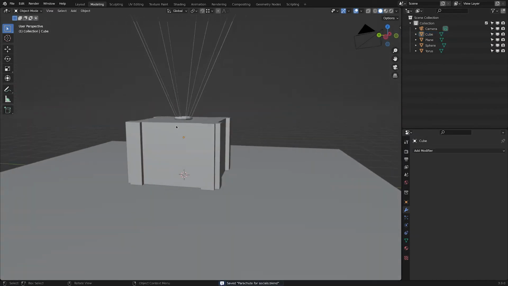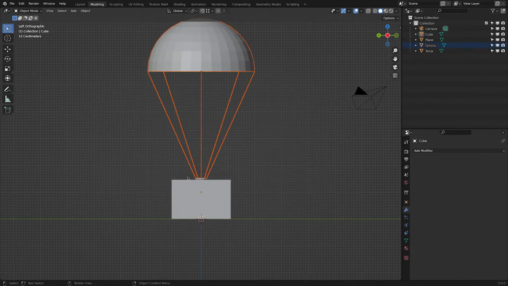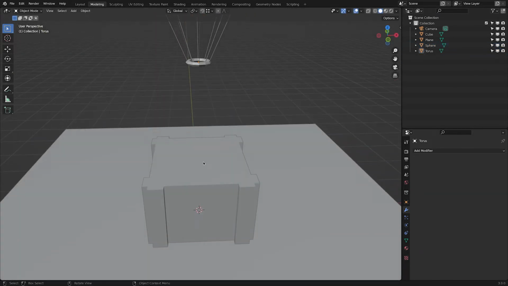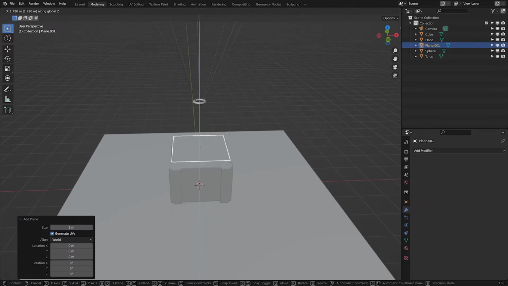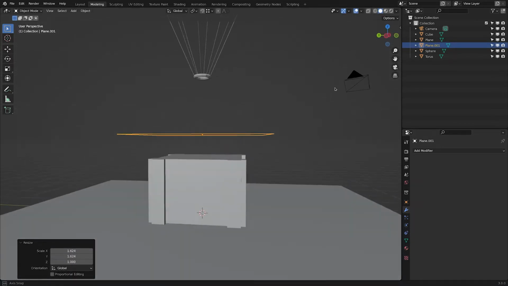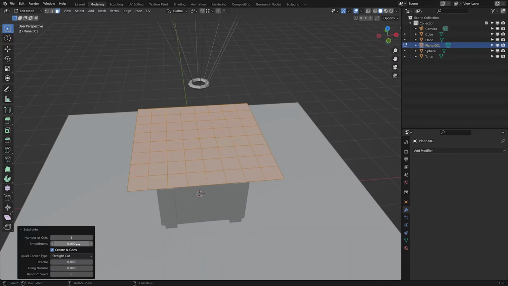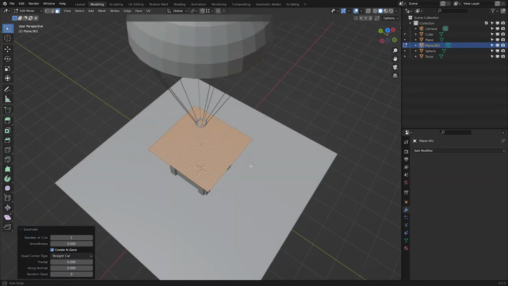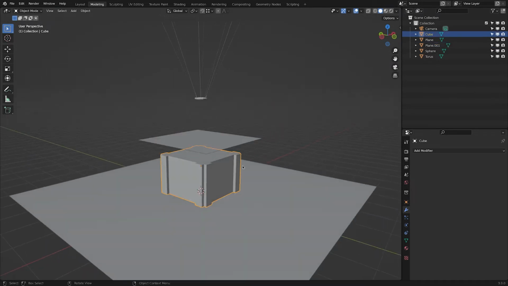Now let's add the sheet over the box. I actually don't know the name of it. Then I'm going to add a plane. I'm going to subdivide this multiple times because this has to be high poly, because we're going to add a cloth simulation to it. You can add more if you want.